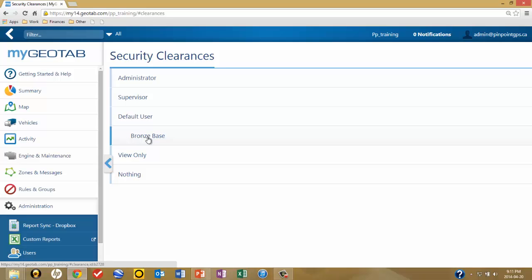A security clearance allows a user to do certain things within the system. In other words, it defines his privileges to modify the system. It does not have anything to do with the data that the user has the ability to access. Those are governed by the group or groups to which the user has been assigned. So let's start by looking first of all at the administrator level.